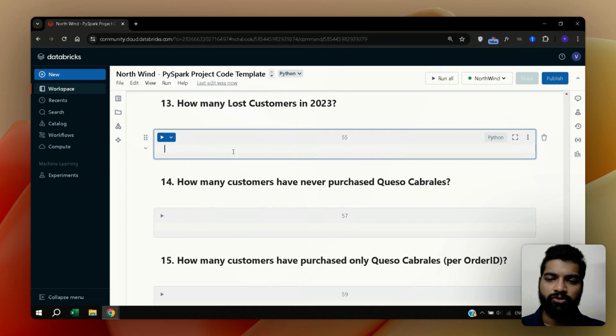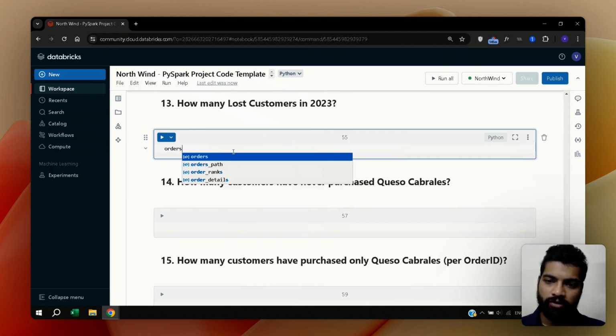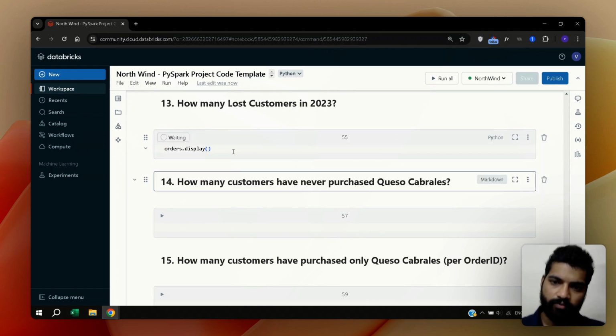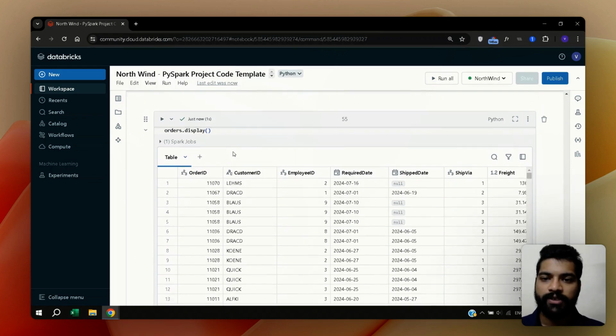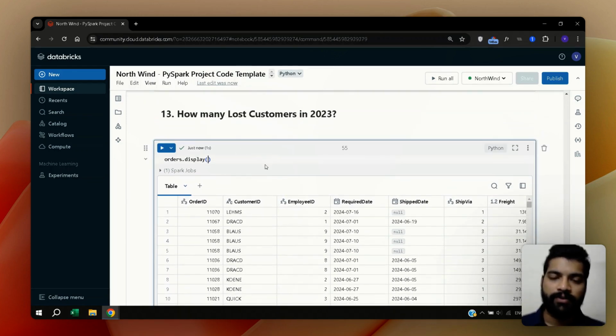How many lost customers in 2023? So orders dot display. We need to find the customers whom we lost in 2023, which means after 2023 they did not place any order for us. So the customer's last order should be within January 1st, 2023 and December 31st, 2023. If the last transaction order was in this period, that means we did not see that customer's order in 2024, which means we lost that customer.